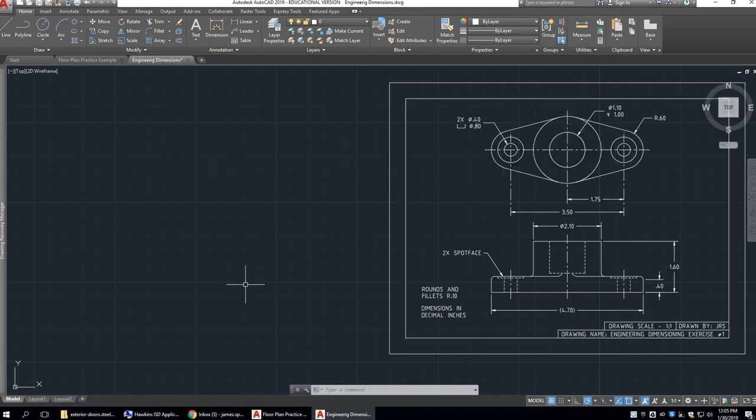I'm just going to start drawing some circles, and all the sizes and everything should be over here. Alright, so C for circle, enter. And I'm just going to click somewhere out here, pick my start point, diameter of 1.1, enter. That little symbol, that's the diameter symbol.